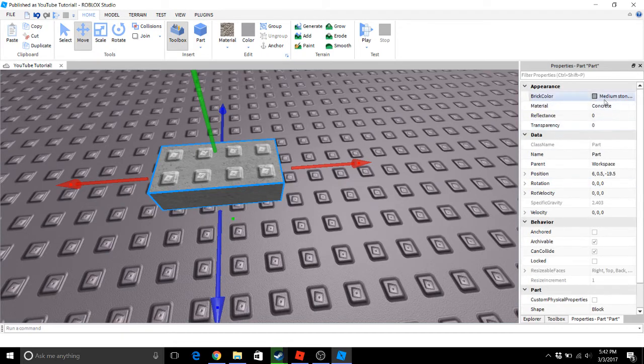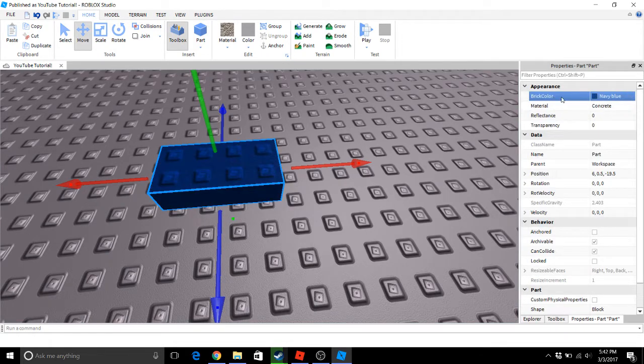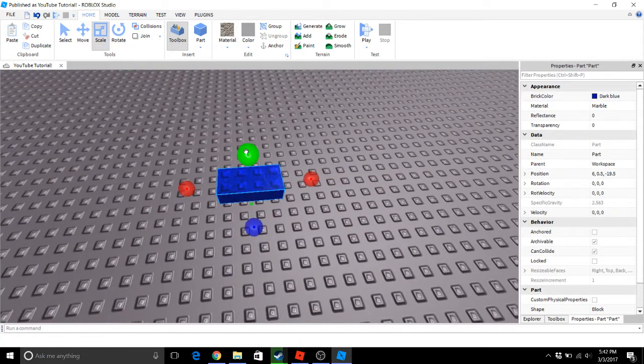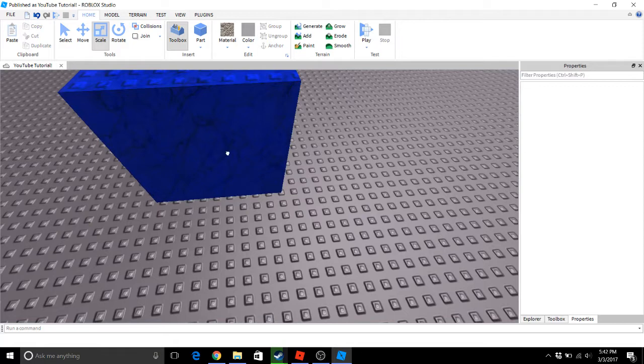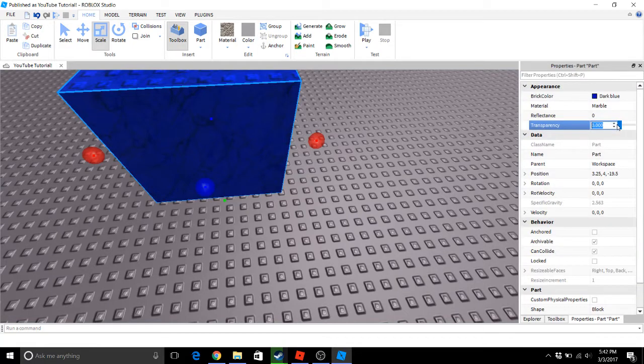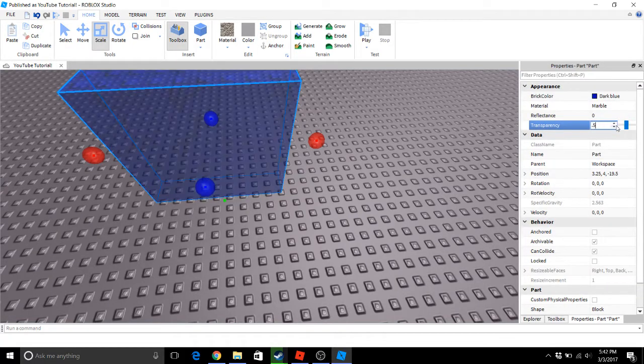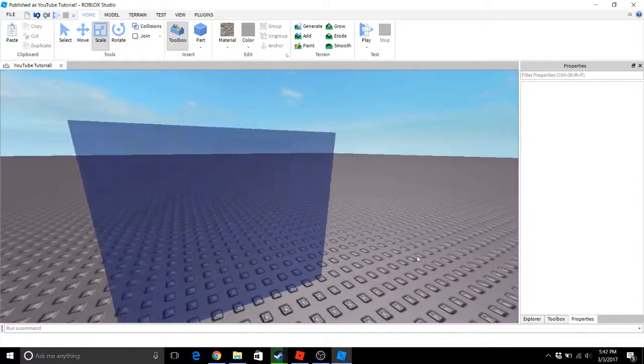Say for example you want to make this into a bluish, click on brick color and then click on a blue. Now say you want to make it into a marble, you gotta find the marble texture over here, which I can't find right now, give me a second. Oh, marble, and there you go. But say that you want to make this into like a window kind of thing, people can see through it. Click on transparency and it's between 0 and 1, so I'm gonna put 0.5 and now you can see through it.